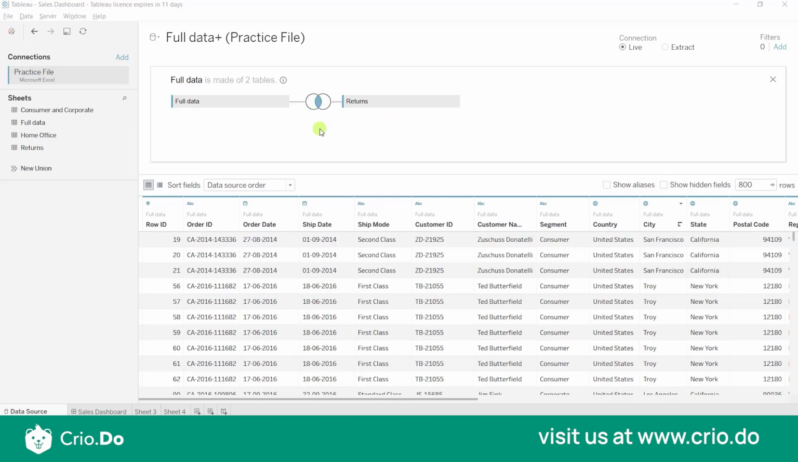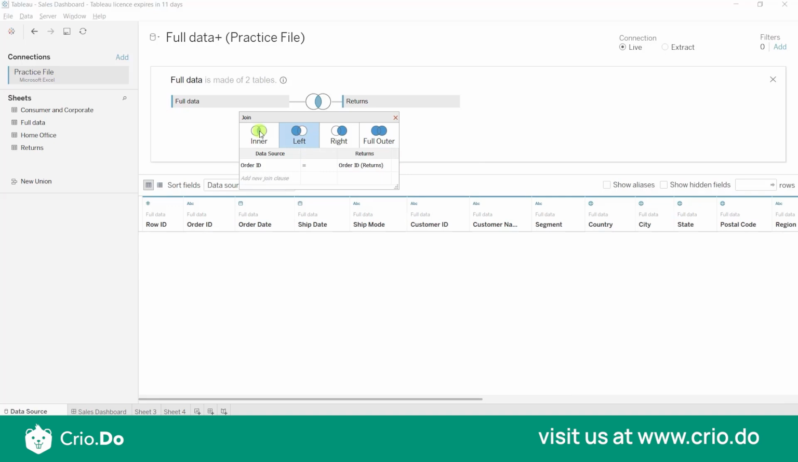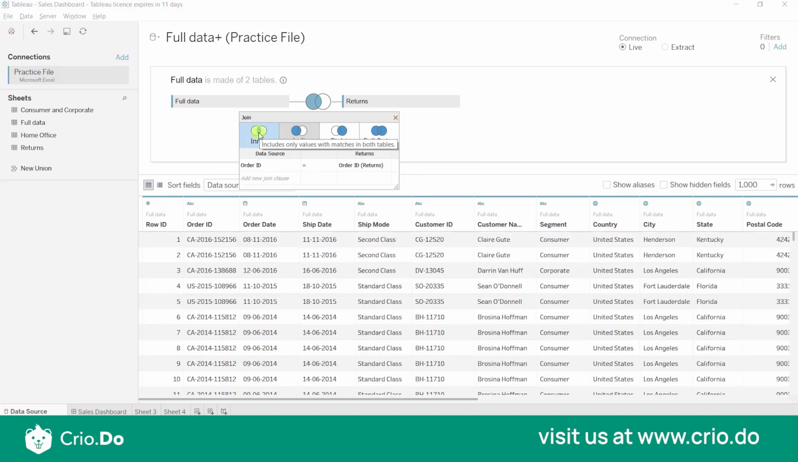These are the options you will get whenever you're joining the data. It looks exactly like a Venn diagram, and if you want to change this, you just have to click on that and say left join. If you hover on that, it will show you a description of what those joins are about. So inner includes only values with matches in both tables. Left includes all values in the left table and all matches from the right table. Members without matches will show up as nulls on the right.